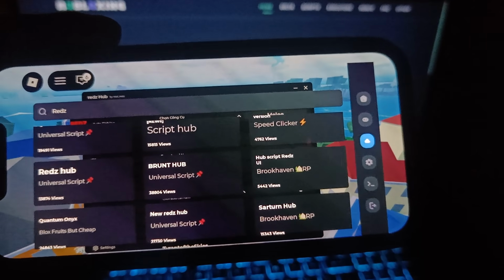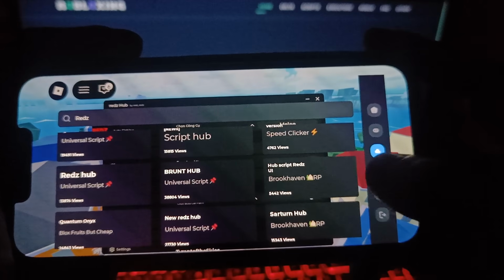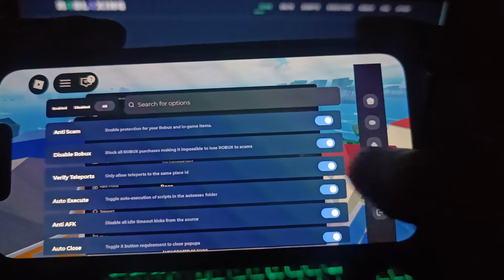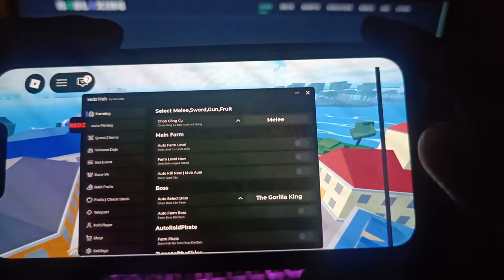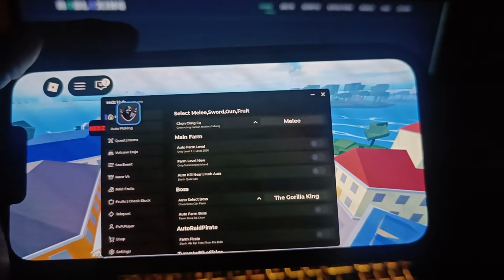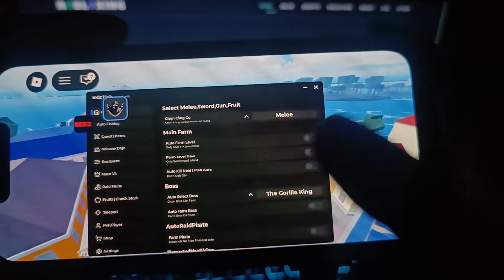So that's very simple. Okay, here is the menu, disable Roblox, and all things like that. Okay, here the auto farm and other things guys.